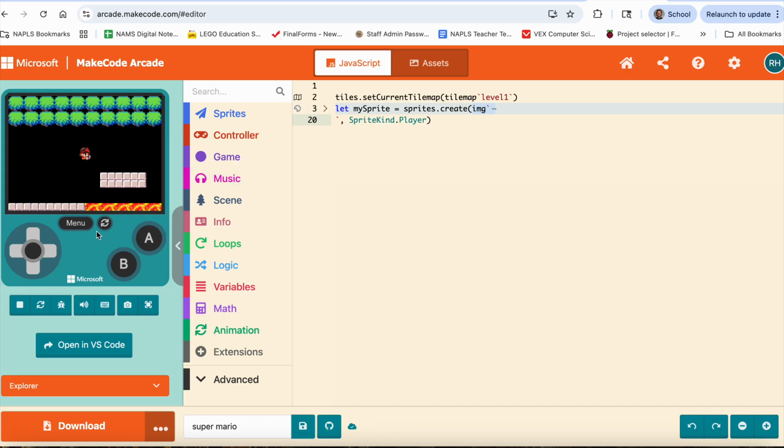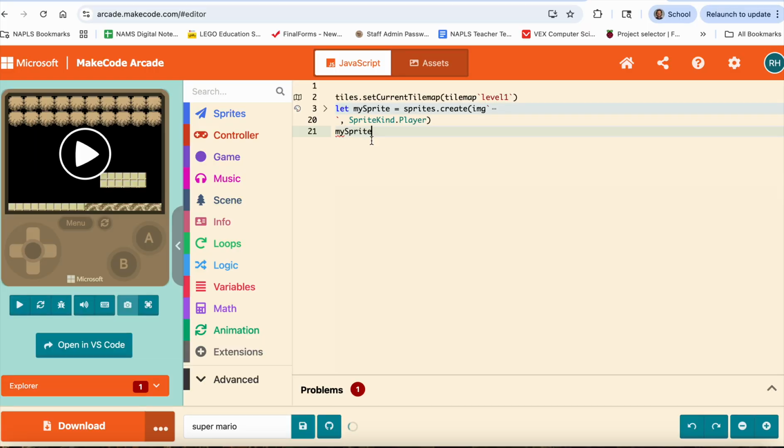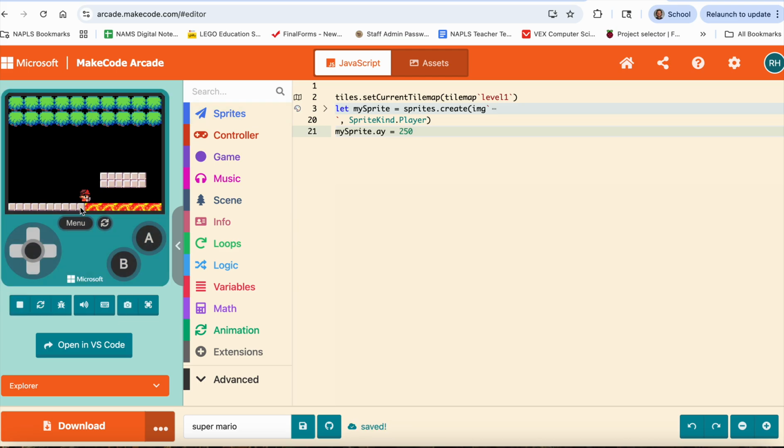Do you see when we click refresh how he's not falling down? We want to have gravity in our game. So to do that, I'm going to put my cursor here at the end. I'm going to click return. It's easier to just type it in than to find it over here on the left. So I'm going to type in my sprite dot ay, and ay stands for the acceleration of Y. And we're going to say equals 250. And let's see what that does. There we go. Now it brought our player down to the bottom.